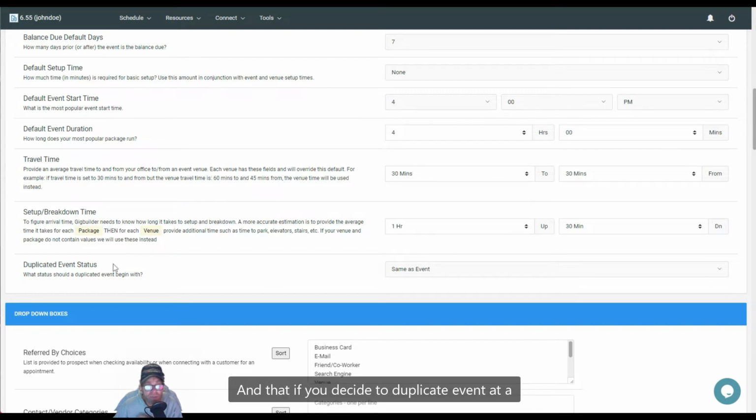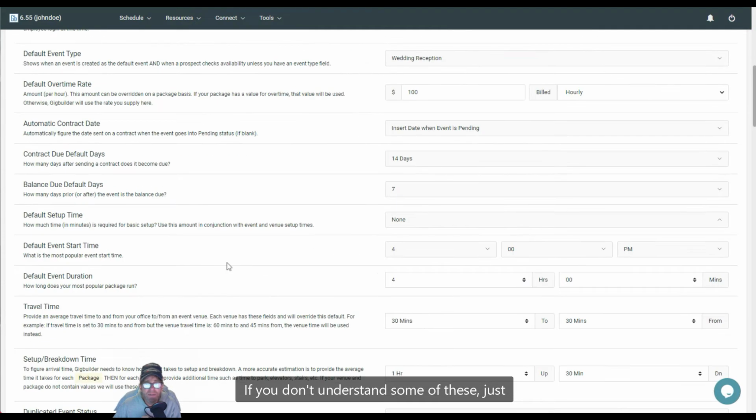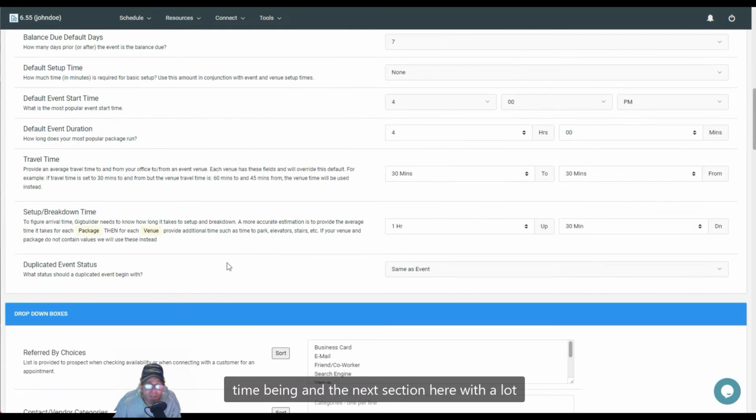And then if you decide to duplicate an event at a different time, how do you want the event status? And we'll explain all these in much more detail. If you don't understand some of these, just keep going and leave the defaults for the time being.